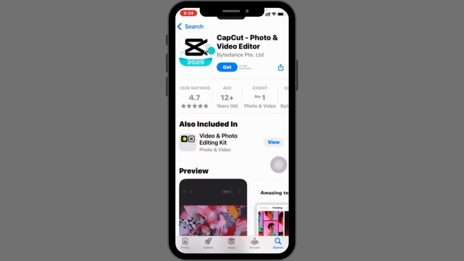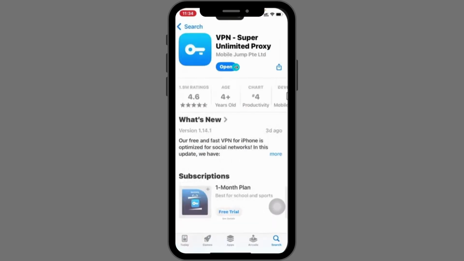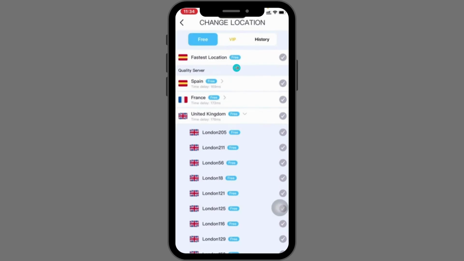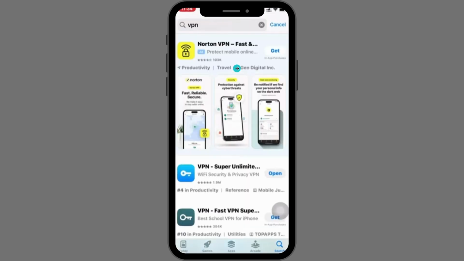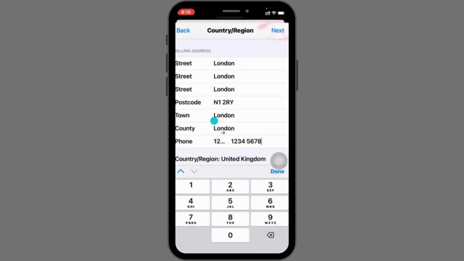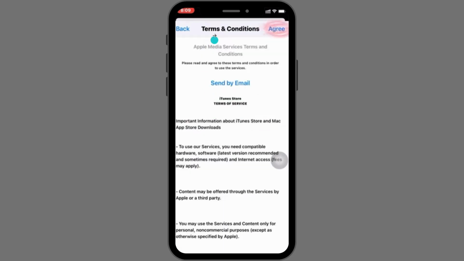Next, change your App Store country or region. Open the App Store again and tap the profile icon in the top right. At the top of that page, tap your Apple ID. Scroll down until you find country region, then tap it. Choose Change Country or Region. From the list, select a country where CapCut is available. United Kingdom is a good example, but any country where CapCut is listed will work.